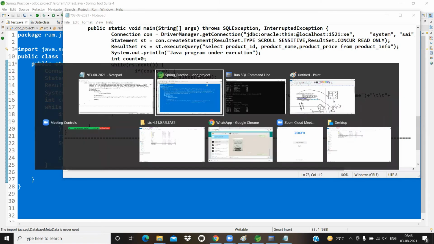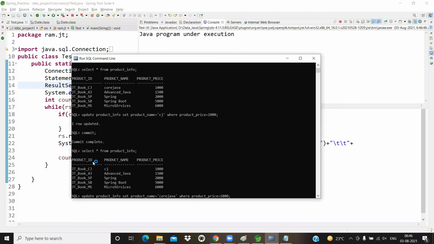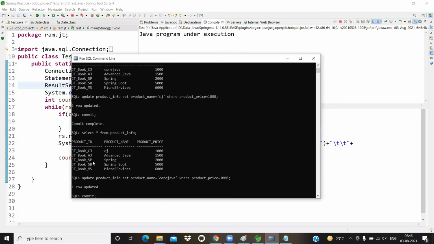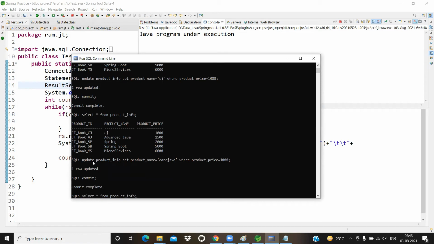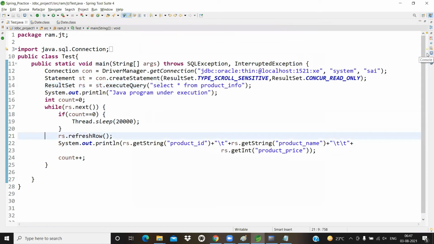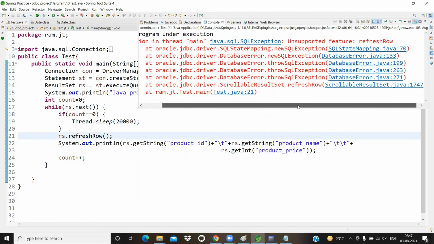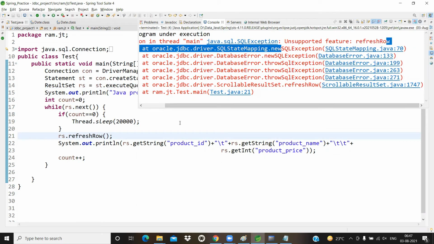Now let me try to do one thing. Instead of writing all the column names individually, let me use star. Now I'm executing this program. Yes, my program is under execution. Now I'm converting CJ to core Java. Let's see. Yeah, core Java, we got converted from CJ to core Java. Now is this updation coming to my Java application? No. Again, unsupported feature: refresh row.